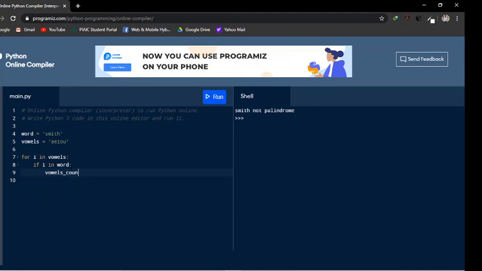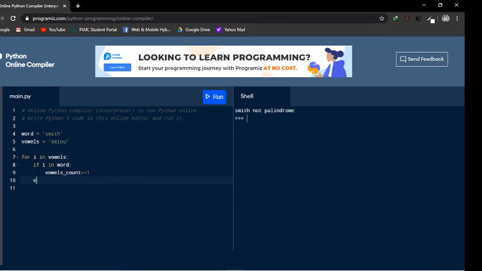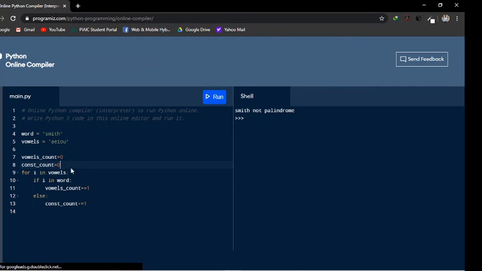Now I have to create this variable, vowels count plus equal to 1. I have told about this, a short form. Else, let's create another, consonant count plus equal to 1. Now let's create these variables. Vowels count is zero and consonant count is also zero.